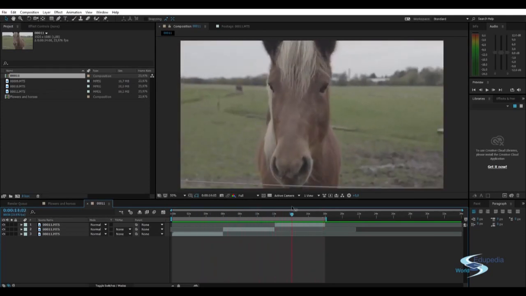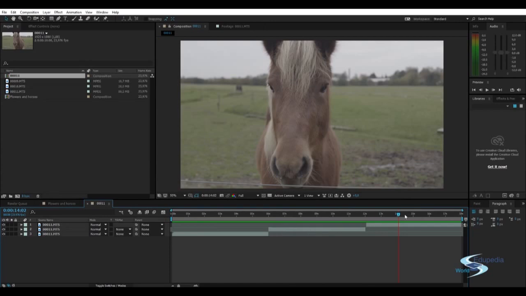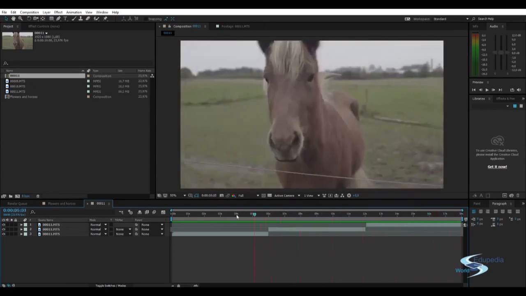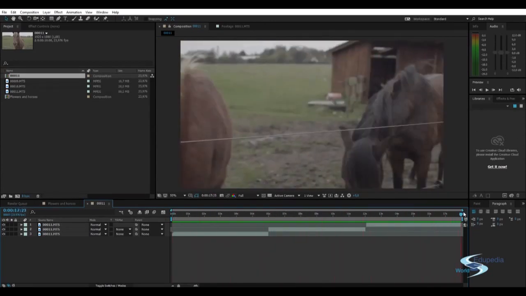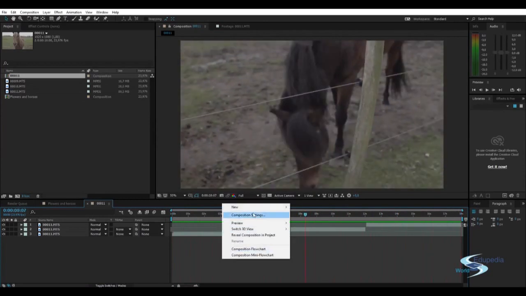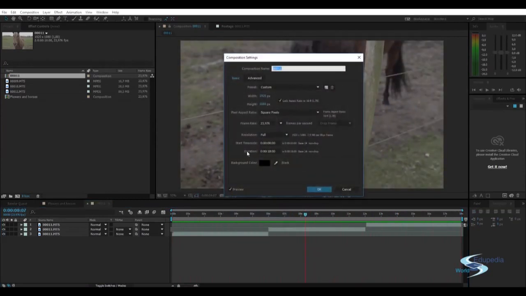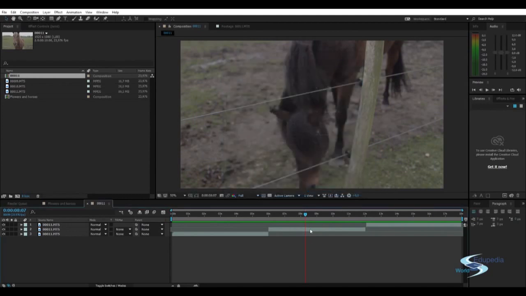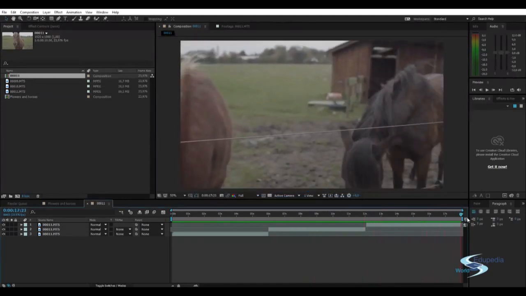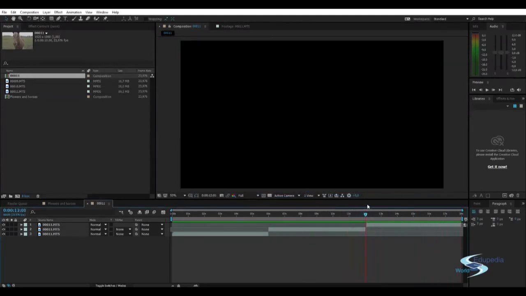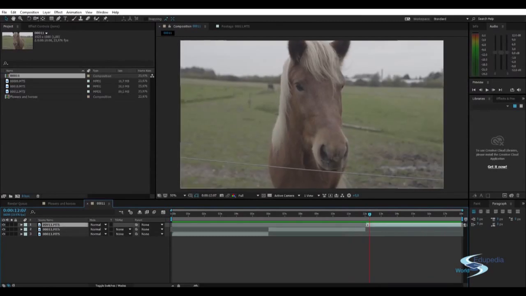And if I want to change the composition so that it's only the length of these three clips, I can do that very easily by just right clicking and then saying trim composition to work area. If I do that, then you'll see that the composition has been shortened to fit only these 3 clips. So in the settings, we'll see the duration is now 18 seconds. So that's just quick and very handy.